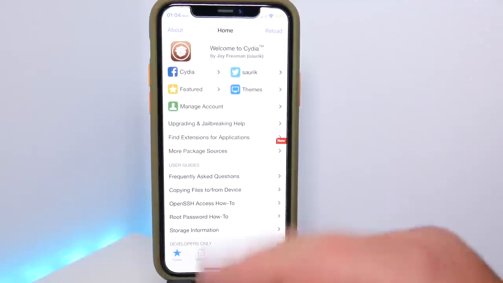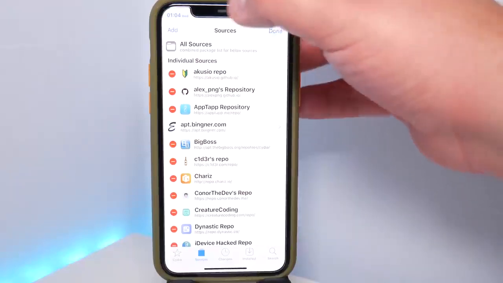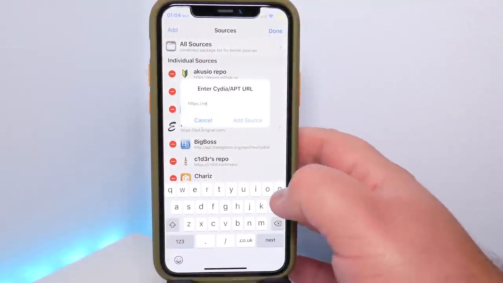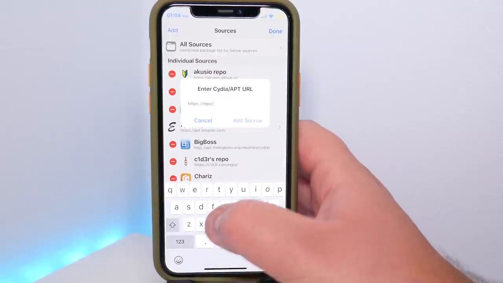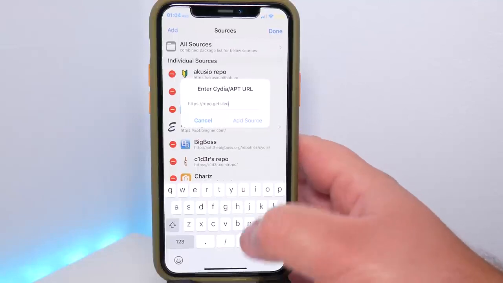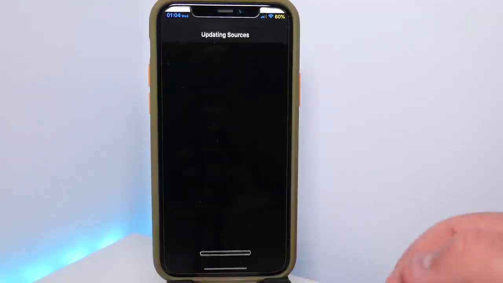So in Sileo, all you need to do is tap on sources here. So we just need to actually add one in. So we click on edit and then add, and then all we need to do is type in here repo.getsileo.app, and you'll see once we've done that, it will then install a couple of packages that we need to then go ahead and install.